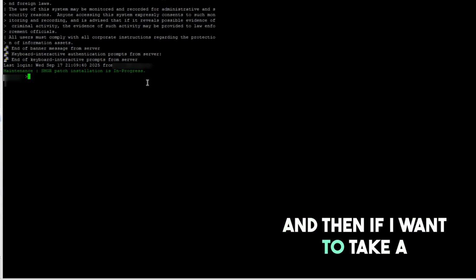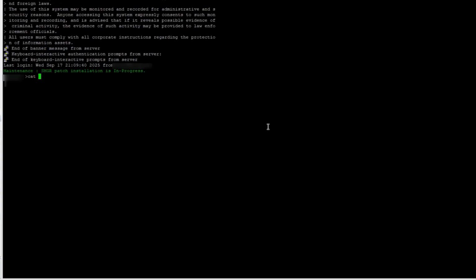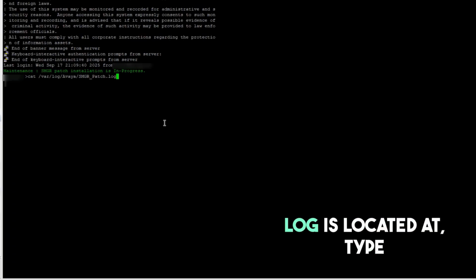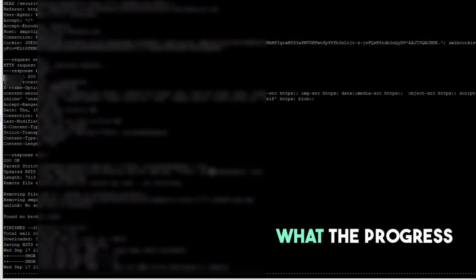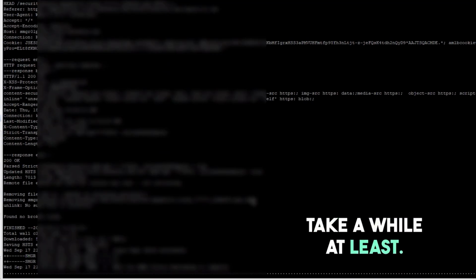And then if I want to take a look at how that's going, I can do the cat command, cat, and then just paste that directory where the patch log is located at, type enter, and then it's going to tell me what the progress is, where it's at, but it's definitely going to take a while, at least 40 minutes.